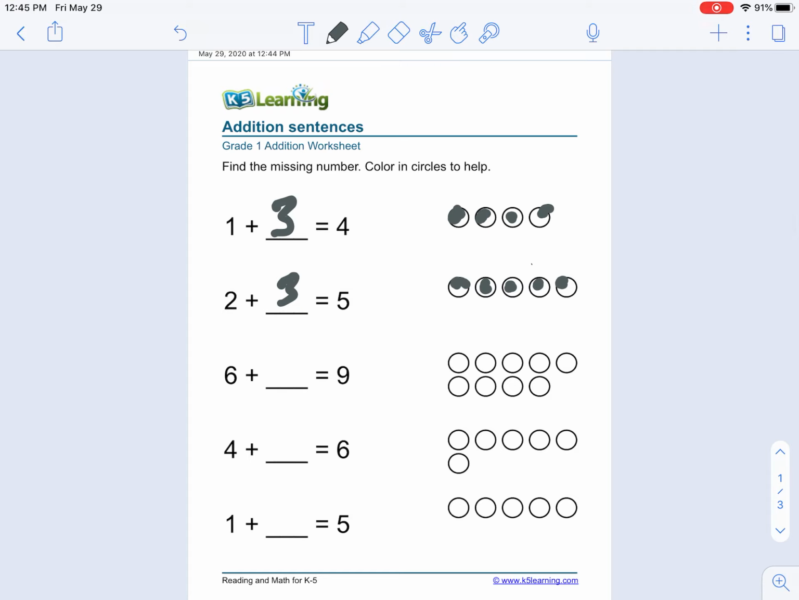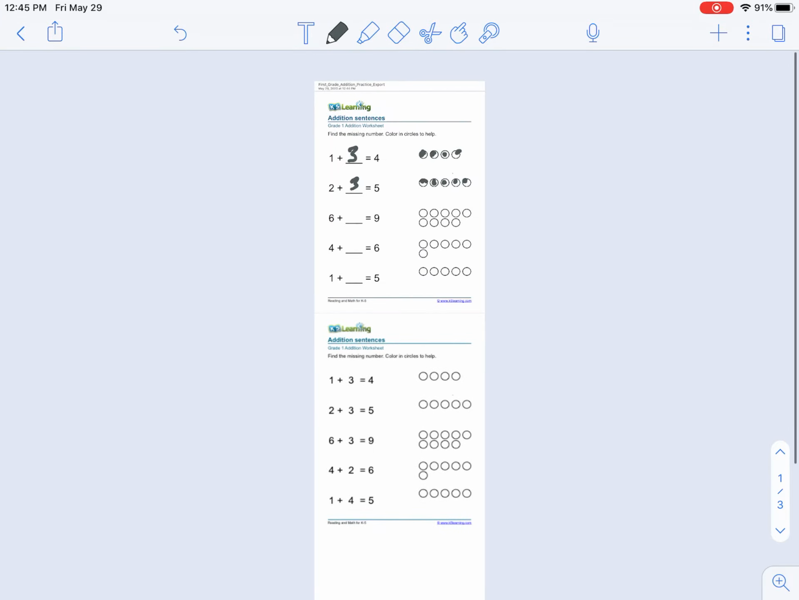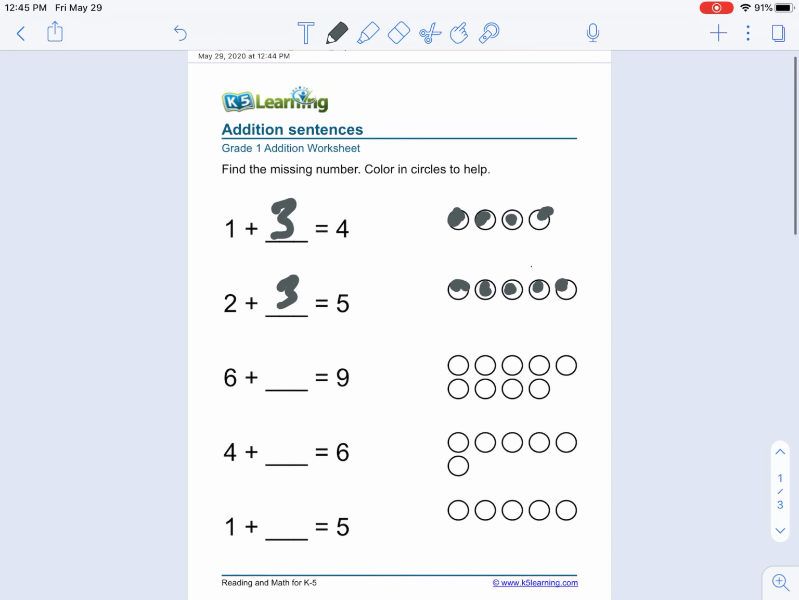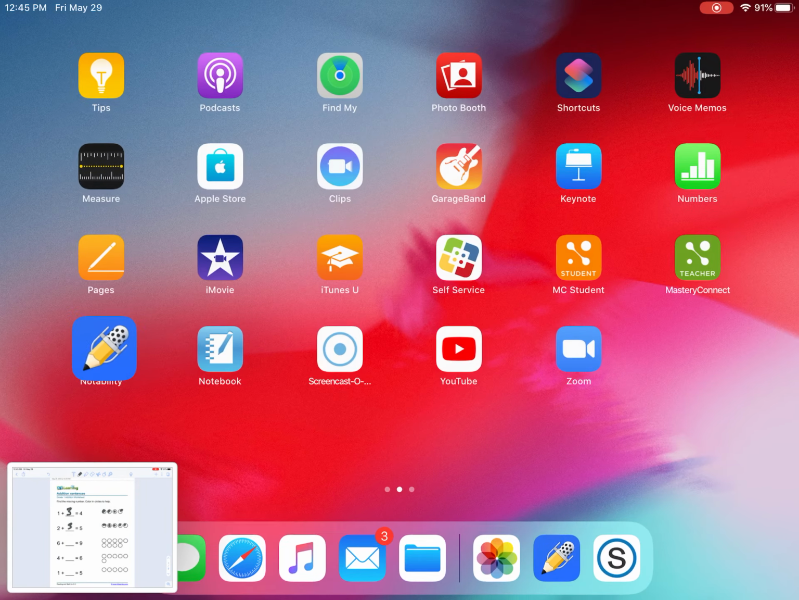Now, when you're done with that sheet, you are ready to export this. Now, there's two ways. The first way I'm going to show you always works. You make sure you got your whole worksheet. You can see I have some answers or some additional problems there. We're just going to do this first sheet. Just make sure you have the whole sheet lined up and in your window pane, and then you hit the home button and the top button and screenshot it. Now that's going to go right into my photos, and I'm just going to close out of Notability.